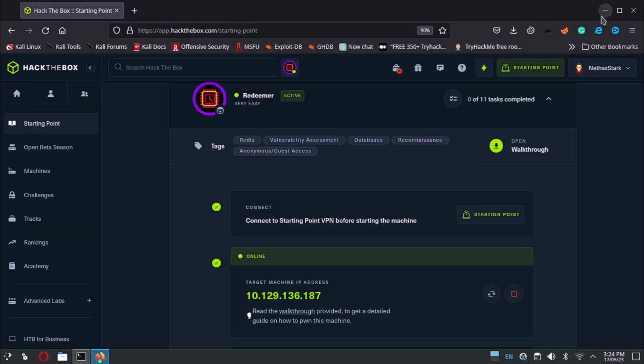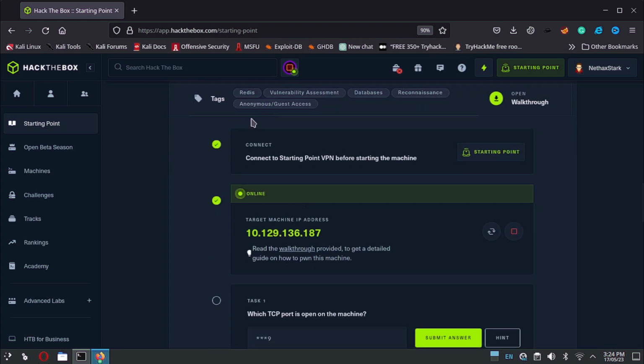This is your homework. You have to search the tags. Database is a store which stores values which are interrelated, okay. So it is called a database. Next is reconnaissance. Reconnaissance means getting information, scanning, getting information about something. Anonymous means guest access, anonymous access, okay.